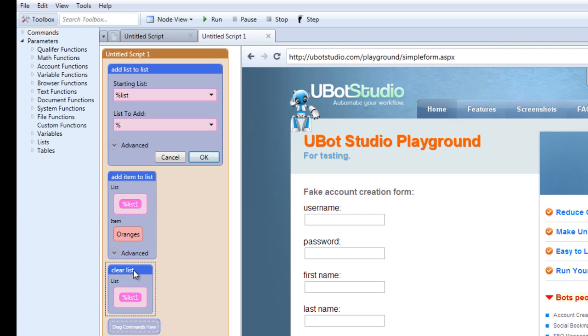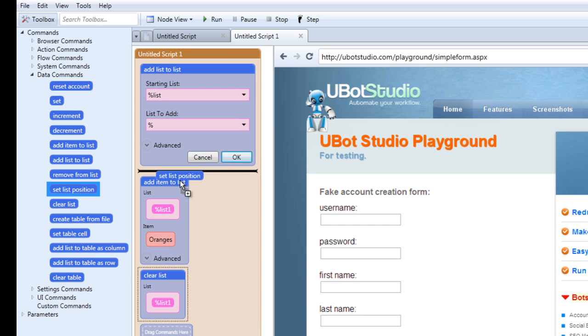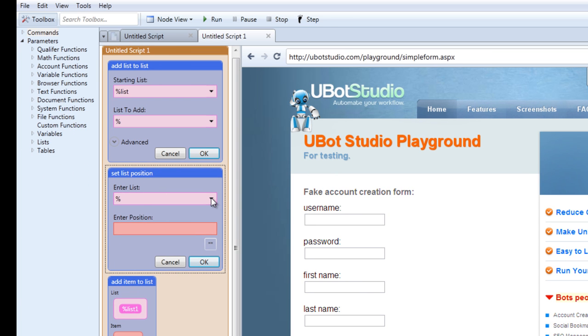There will be nothing left. So let's move on to the next list command, which is the set list position command. The set list position just allows you to set the position within a list. Here you would decide what list you're trying to work with, and by setting the position, you're basically telling the list to begin from that position.